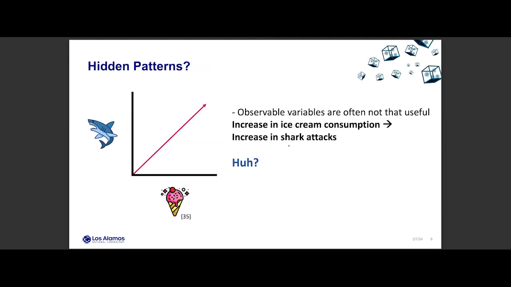So I've been saying hidden patterns that are useful. What do I mean by these hidden patterns? I have a really funny example that I took from my advisor, Boyan Alexandrov. Did you know that with the increase in shark attacks, ice cream consumption increases? If you assume this as an observable variable, there's this kind of funny thing going on there. Is this useful information though?